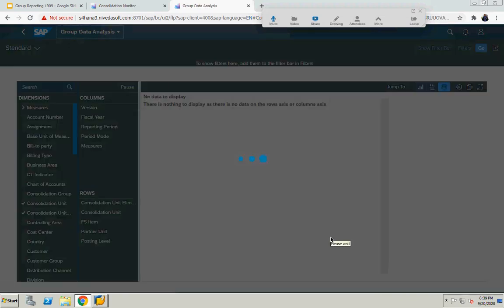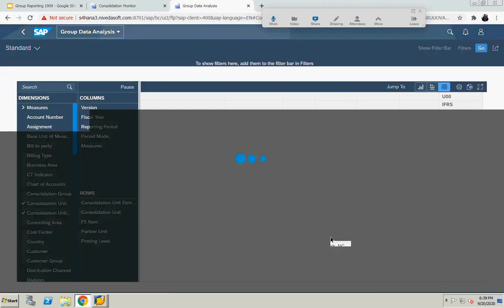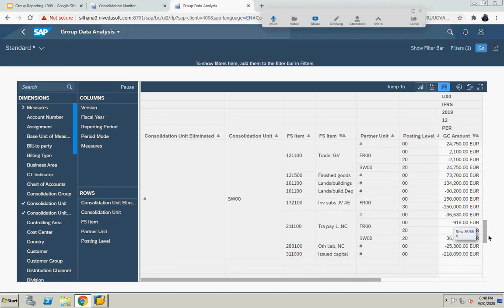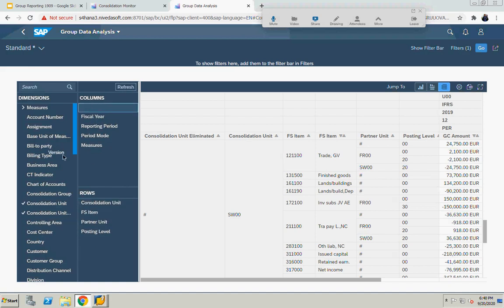So using this particular app, group data analysis app, you can create your own financial statements. Posting levels basically tell whether it is released data or loaded data. 20 means intercompany eliminations, 00 means it's loaded from flat files, and 30 means it is elimination entry, consolidation of investment entry. Whenever you want, for example, if you want to see the data, just pause it. You can remove whatever common things you can remove.